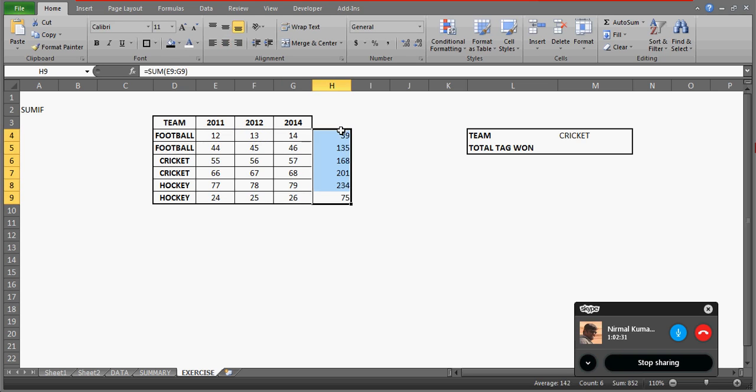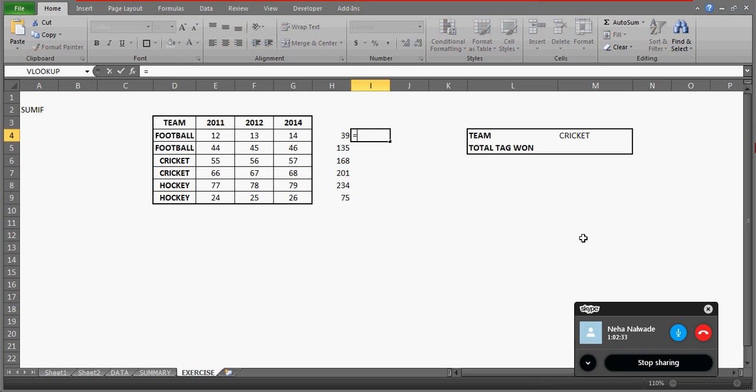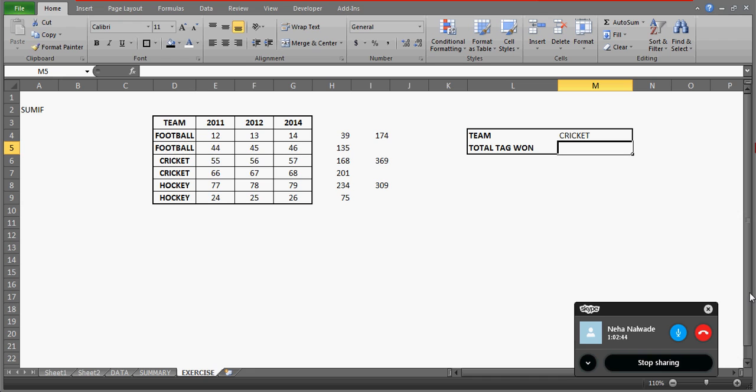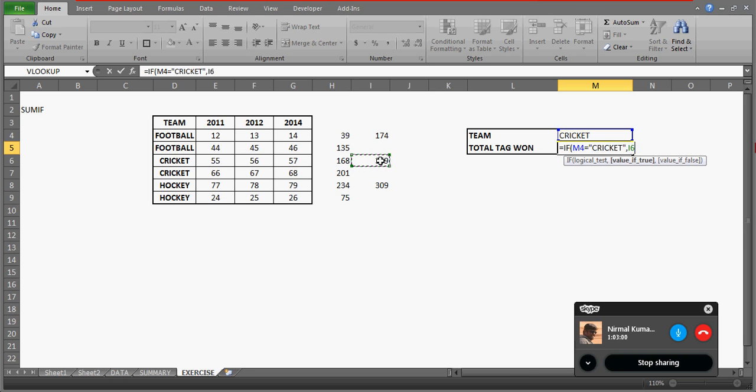Like this, and then further get them added like this, like this. So here you have the sum. Now what I will do here is, if this is equals to cricket, then I should see 369.